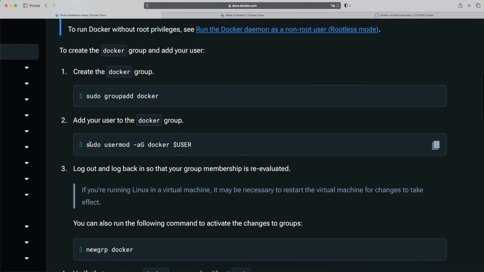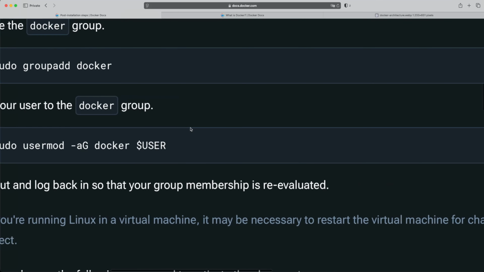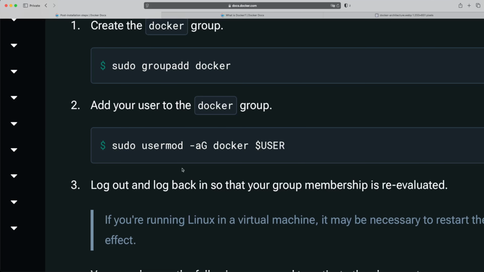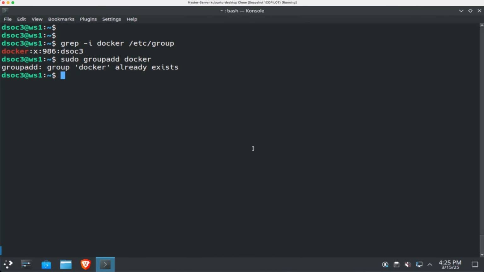Then the next option says add your user to the docker group. I already explained what these are in day 1 part 3, in very great detail, but here we will simply copy this and put it over here. Let me tell you what we are doing: we are adding a user into the docker group, and this dollar, let me first show you, is one of the variables, and it gives you the current user. Whichever user is logged in, it will give you that value.